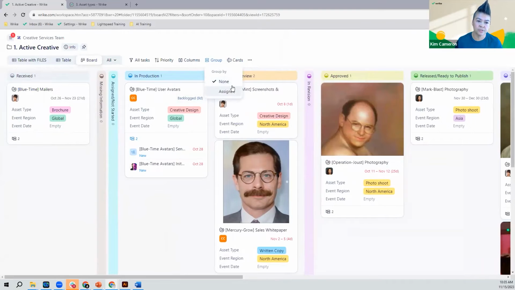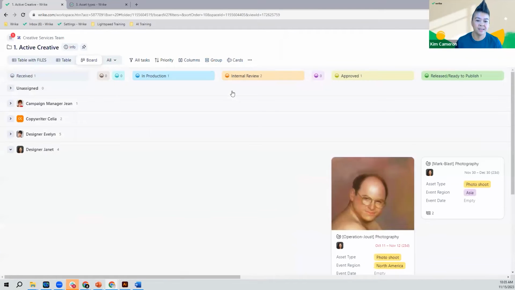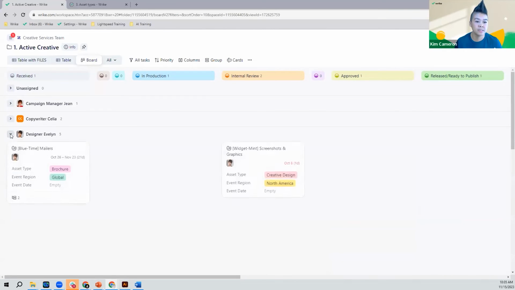You only get the option to choose by assignee, but that is incredibly powerful, right? So at a glance now, I can see my different designers and my different resources on the team and see what it is that they happen to be working on right here from the board view, right? So that's nice. And you can see also that with the new UI with Lightspeed, we're carrying that colorful experience from the table view into the board view as well.